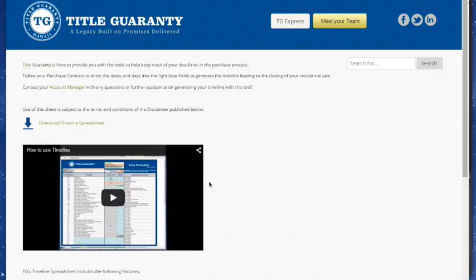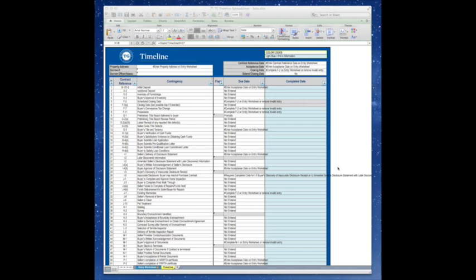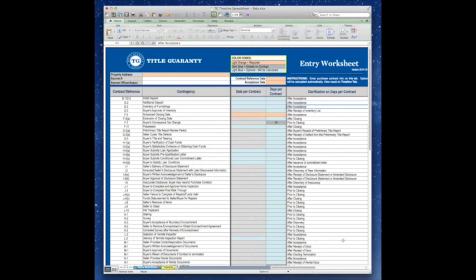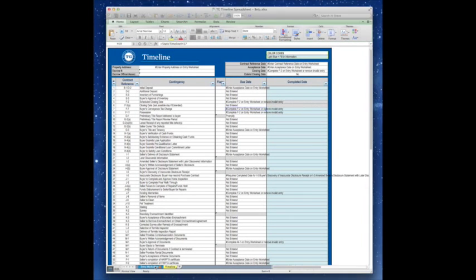Once you have the spreadsheet, all you need to generate a timeline is a fully accepted offer and you're ready to go. Open the TG Timeline spreadsheet and you will see two tabs on the bottom of the page: Entry Worksheet and Timeline. The Entry Worksheet is your working space for entering the information on contract contingencies from the purchase contract. The Timeline tab is where you'll view the timeline that's generated. You'll only need the Entry Worksheet when you're first generating your timeline, or if you want to enter in amendments, and after that, you'll be using the Timeline tab.